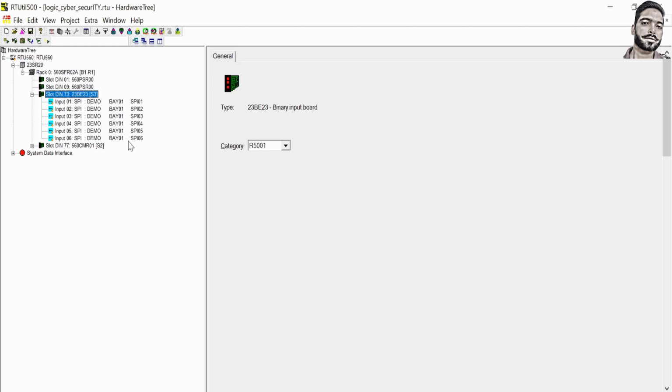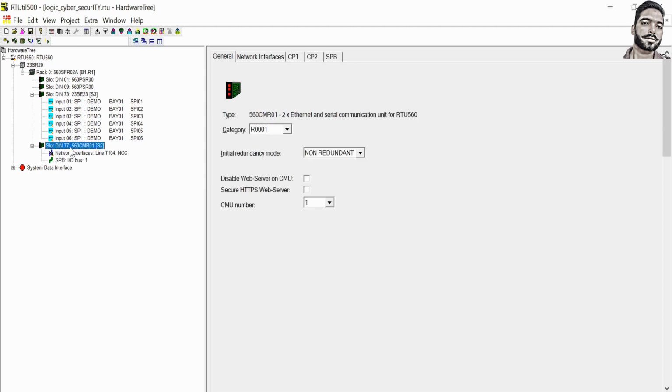Today we will learn how to apply a logic without a PLC. For example, if you have 6 signals here, 6 SPI: 1, 2, 3, 4, 5, 6. If somebody asks you to make an OR gate between these 6 signals or an AND gate between these 6 signals, then you need a PLC at that time. But in this RTU, you can do it without a PLC also. That we will learn today.